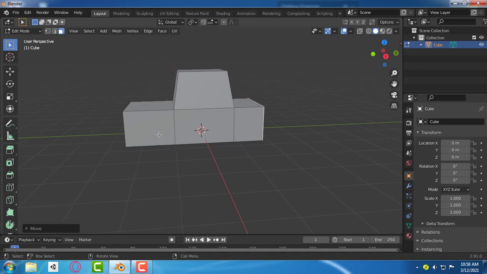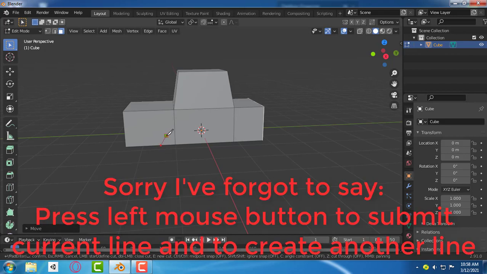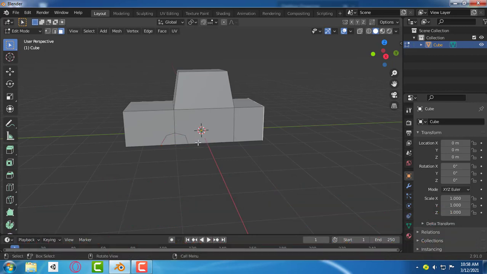Just press K, and I have pressed it right here with the left mouse button. You can see it is creating a line along the mouse. I pressed enter to submit it. If you press the right mouse button, it will not be submitted. I will show you.